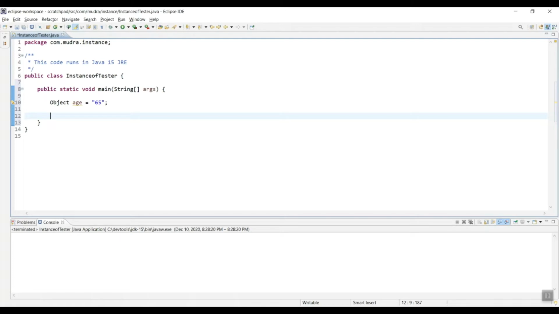So think about retirement age. I want to filter out all ages which are greater than 65. I just want to throw a runtime exception.